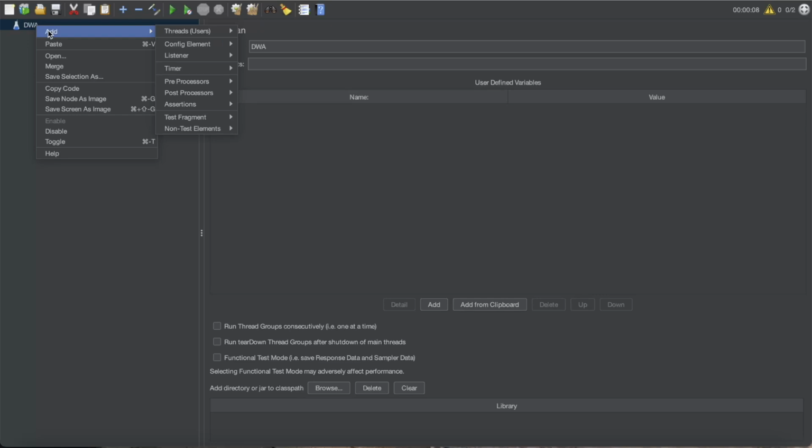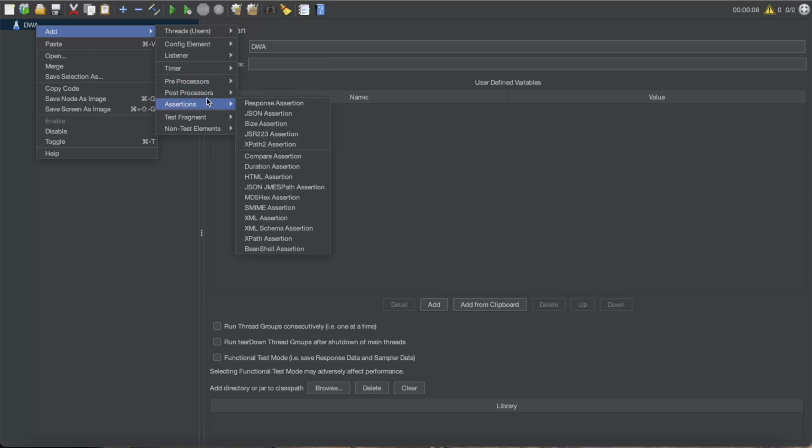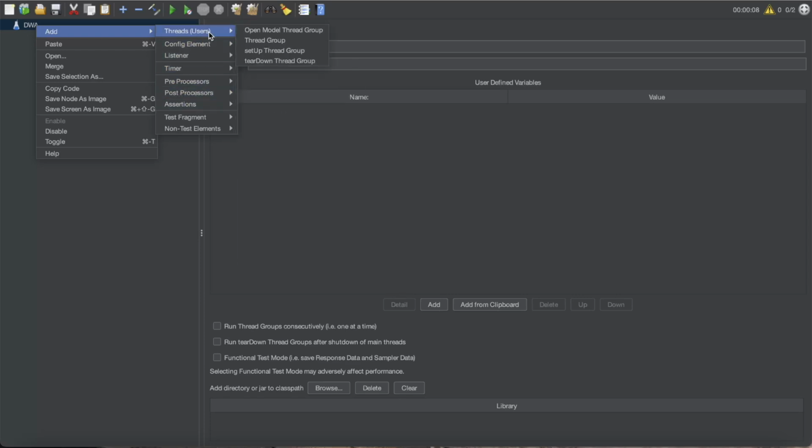So the very first thing which you need to add is threads, which is users. I've already explained that thread means users. So forget config element, listener, timer, preprocessor. These are later things. The first thing which you need is users, because when you have an API, what do you need to do? You need to hit the API. To hit the API, you need users, you need threads. So first thing, you set up a thread group, and over here you click this thread group.